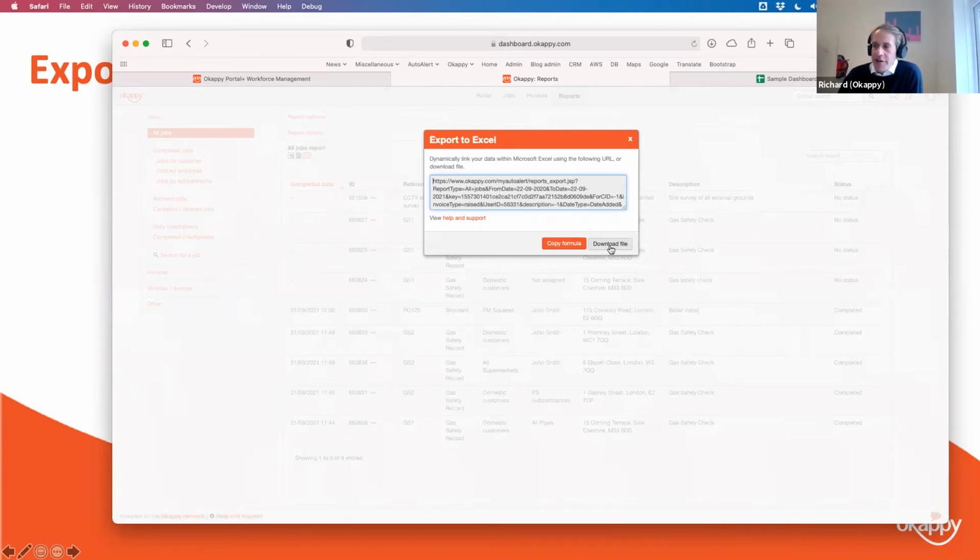So you can download the file, or with newer versions of Excel, particularly Office 365, and I'll talk more about this in a sec when we talk about the dashboards, you can actually create a formula which creates a link from Excel direct to Okappy, and then that spreadsheet will automatically update if new jobs get added into this report. The spreadsheet will automatically update, so it saves you having to download it each time.